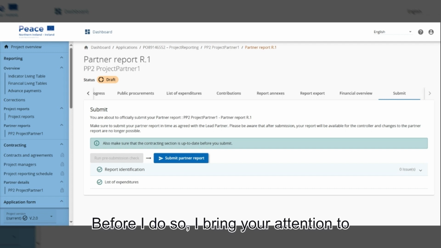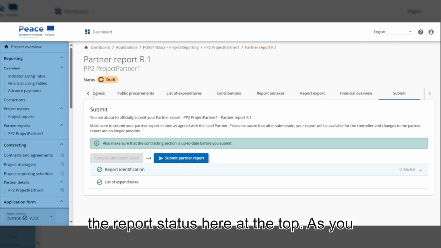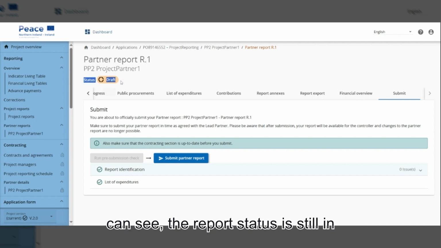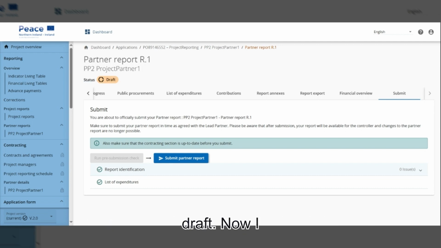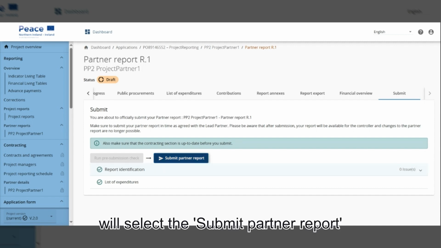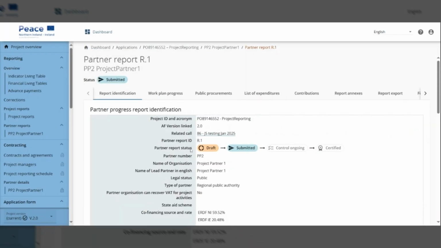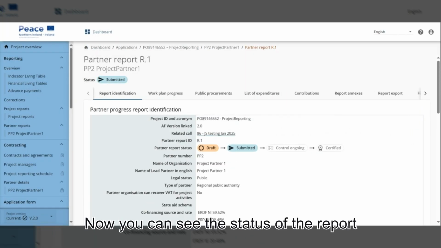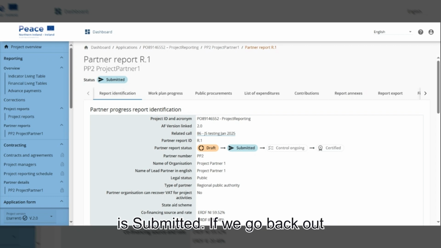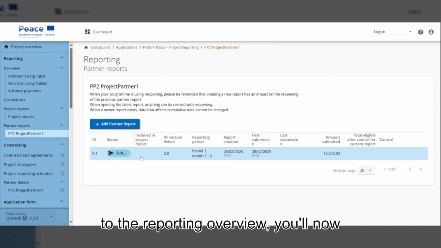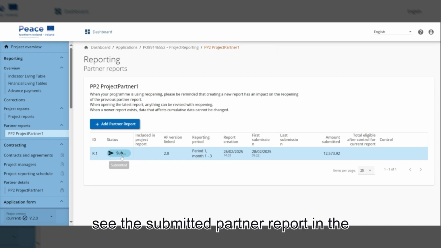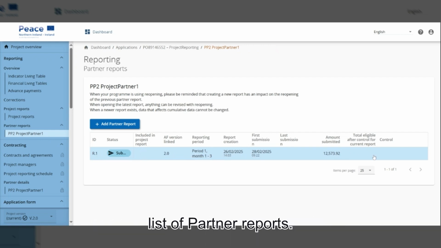Before I do so, I'll bring your attention to the report status here at the top. As you can see, the report status is still in draft. Now, I will select the Submit Partner Report button and confirm. Now you can see the status of the report is submitted. If we go back out to the reporting overview, you'll now see the submitted partner report in the list of partner reports.